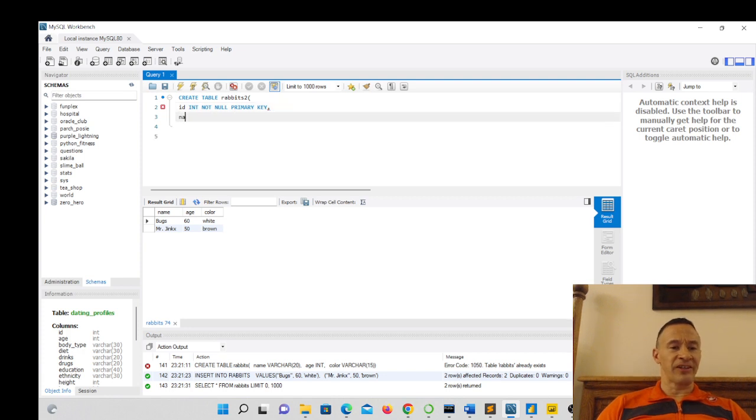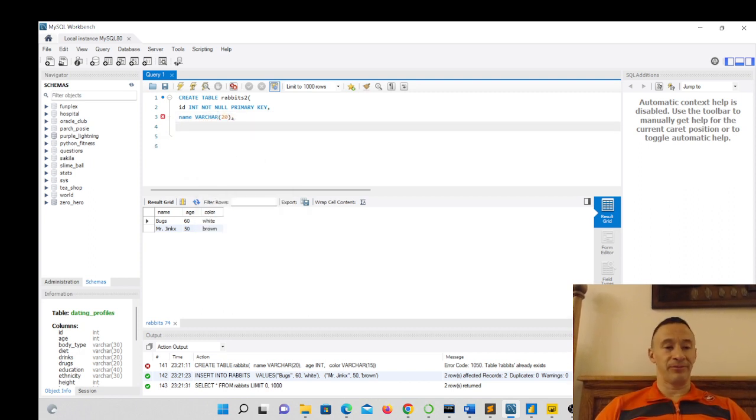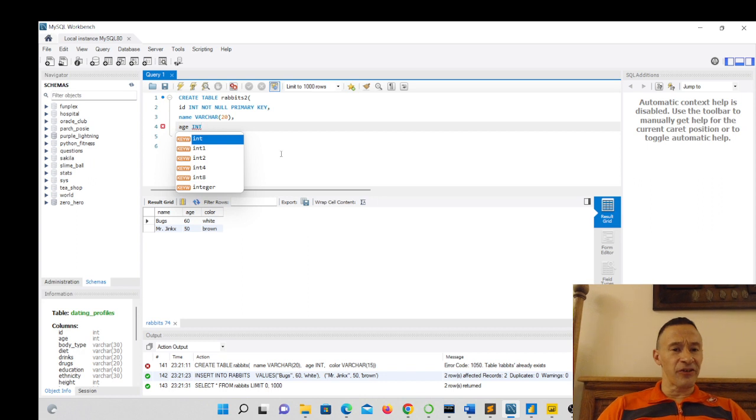And then of course we've got the name. We're going to have that be of a variable character length of up to 20. All right, then of course we're going to have the age of the rabbit, the age. And that's just going to be an int variable. But I am going to add a little constraint here. Let's say that we are only concerned with rabbits over the age of 30 years old.